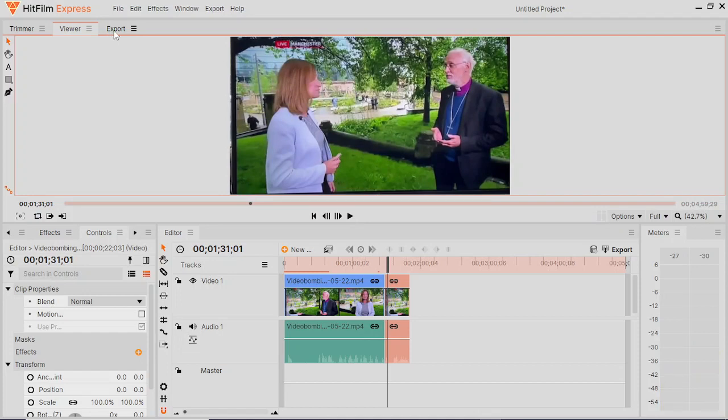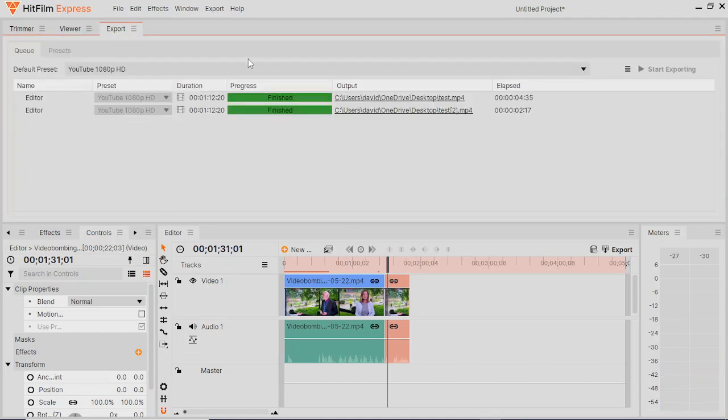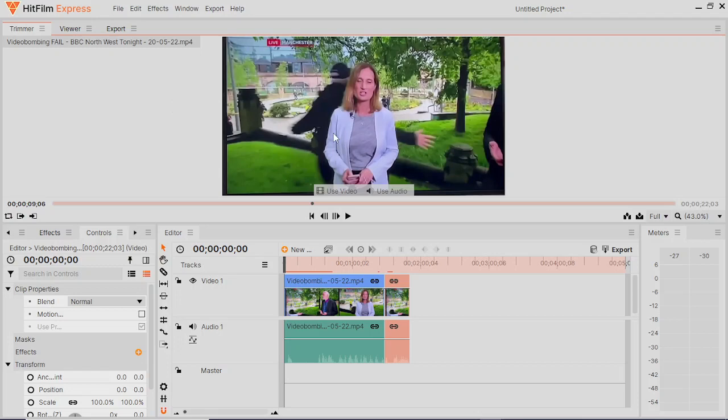And once you're ready, you can export using the YouTube 1080p HD preset. Okay, so once you're done, you can use that preset. Okay, so they are the basics to get started with Hitfilm Express.